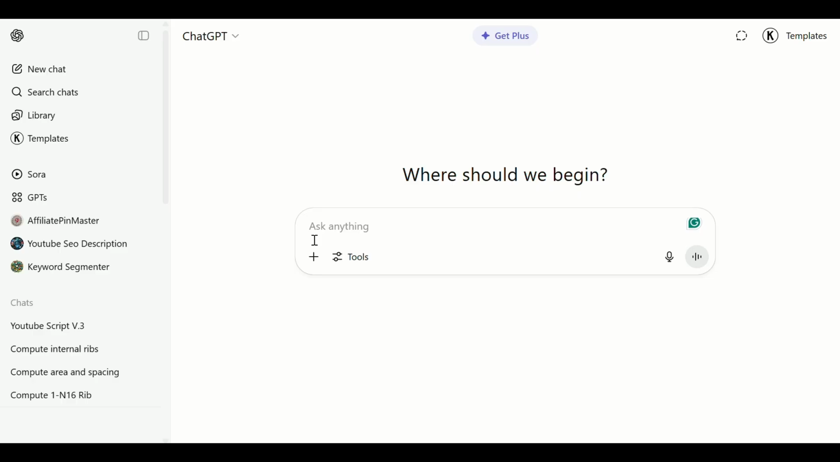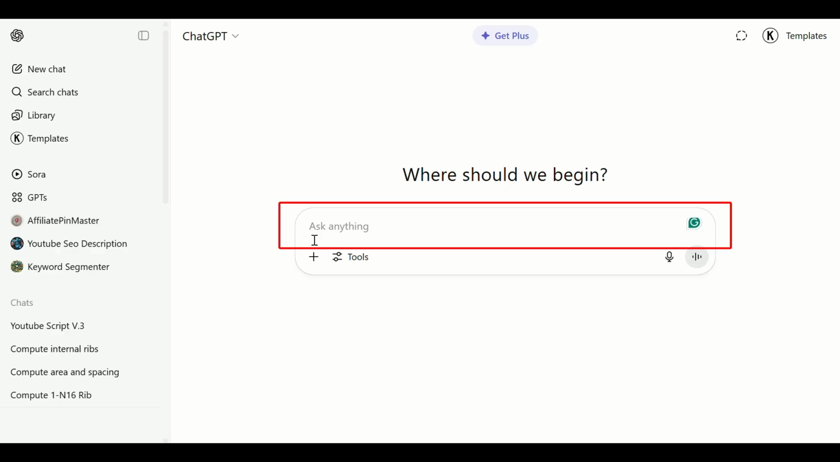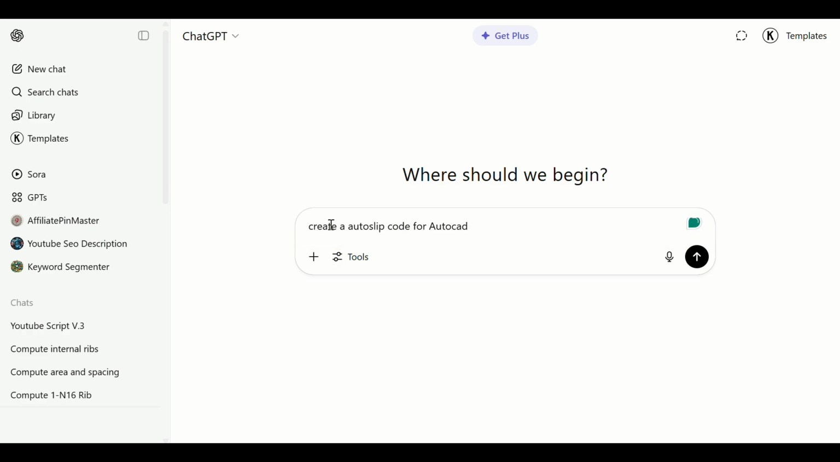First, go to ChatGPT and make sure you're logged into your account. Using the latest version like GPT-4 will give you better results. Then, type "Create an AutoLISP code for AutoCAD" in the message box. This tells ChatGPT to prepare a script for AutoCAD automation.